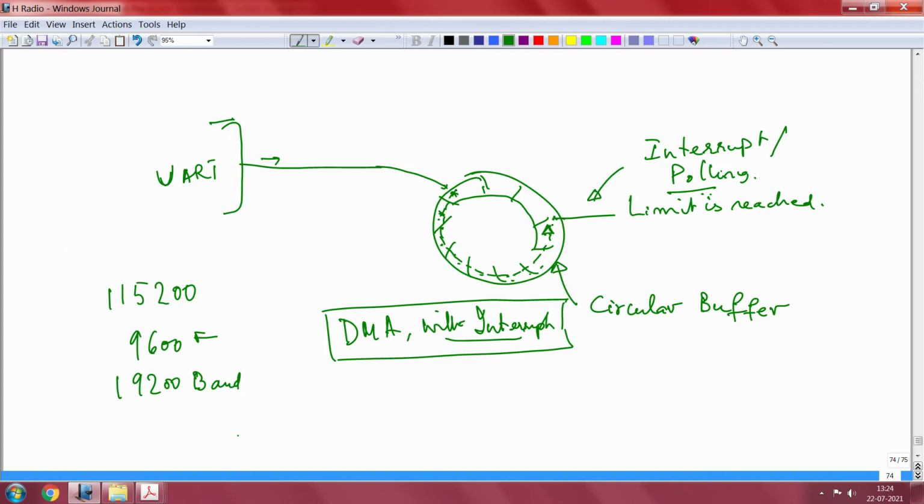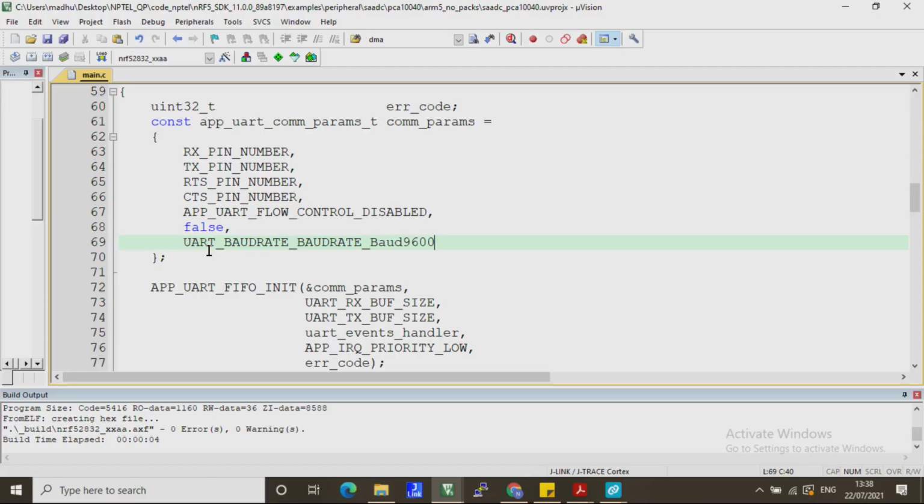Some of the older systems can actually give you 9600 and 19200 and so on. If you have 9600 baud, the character transfer rate is at 9600 baud, which is a slow baud. It takes a longer time for the character to move from the UART port to the circular buffer, which means the UART driver is now working at 9600 baud. So let us see what happens when you do it at 9600 baud and how we set it. Let us shift to the screen.